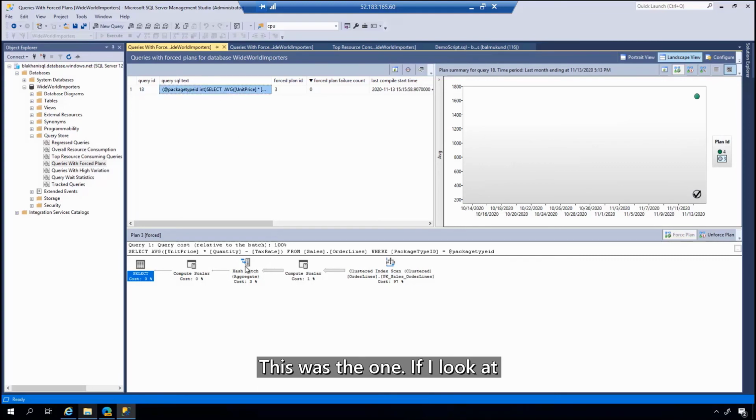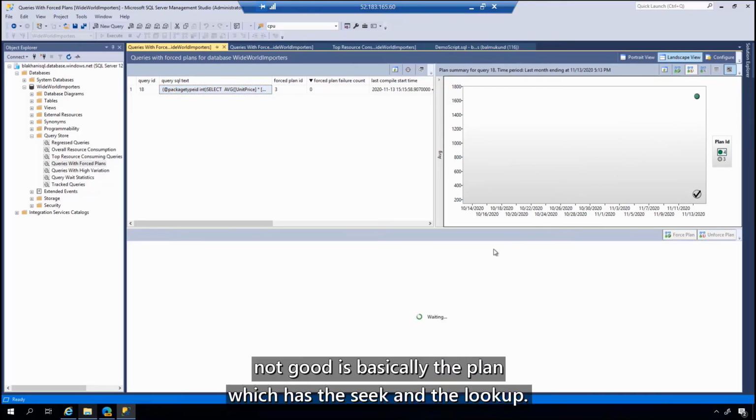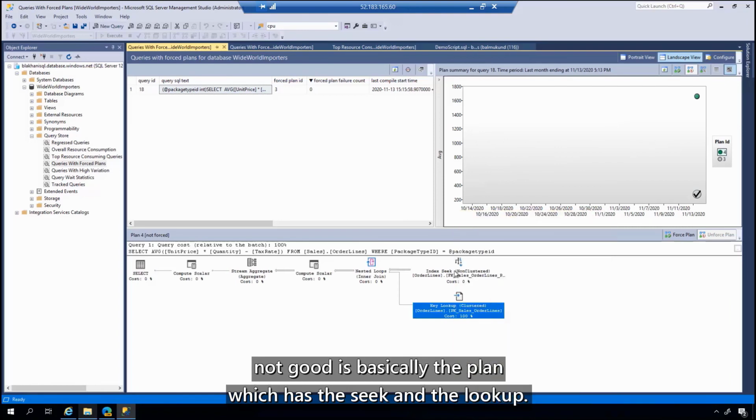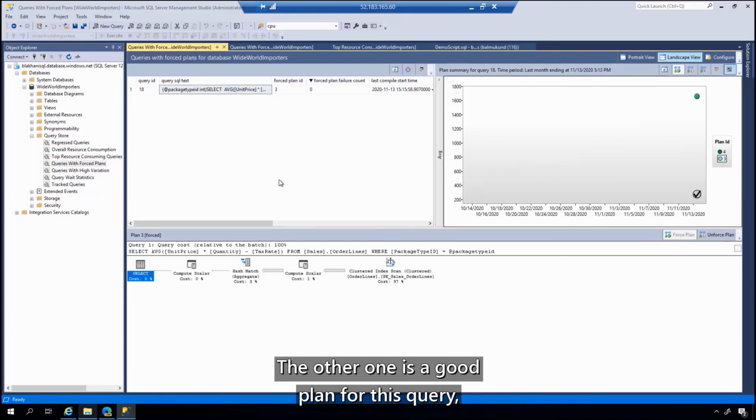And if I look at this one, which is the plan which is not good, it is basically the plan which has the seek and the lookup. The other one is a good plan for this query, which is being forced here. Let's minimize that.